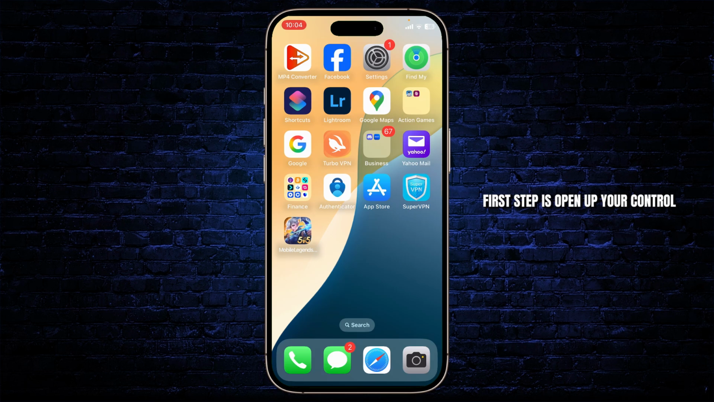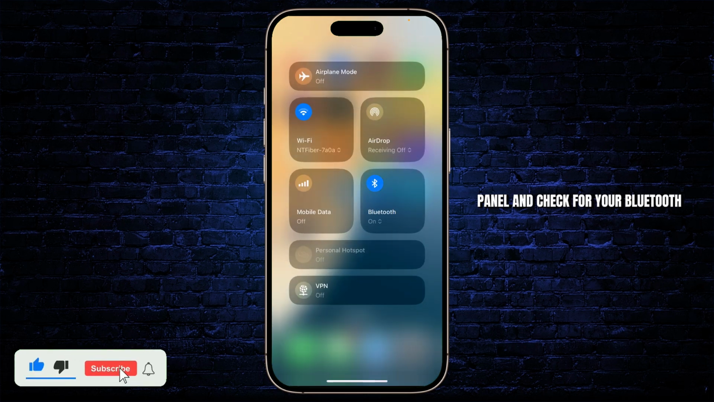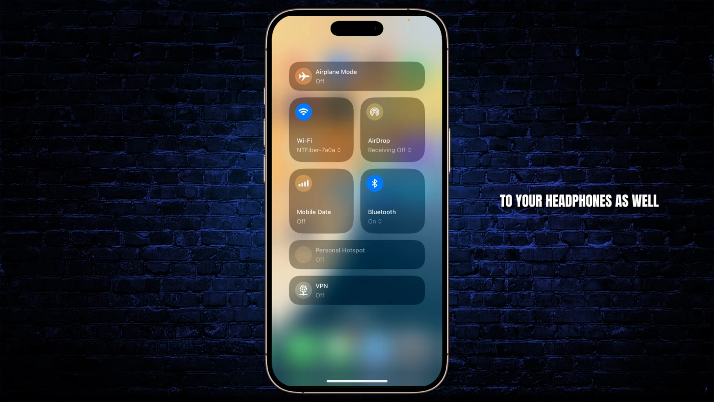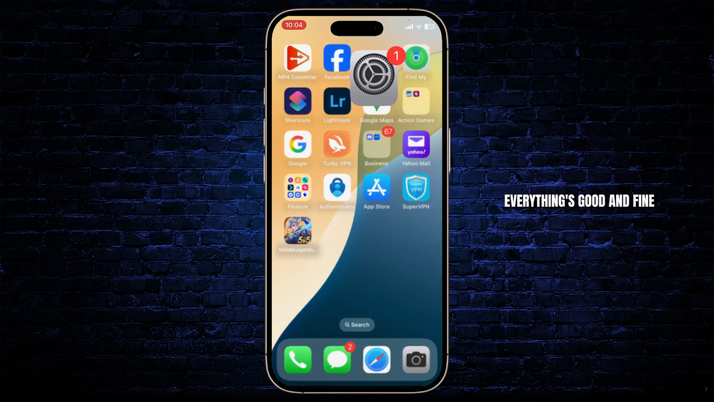First step is open up your control panel and check for your Bluetooth. So let's say that your Bluetooth is turned on, make sure that you're connected to your headphones as well. First, we'll make sure that it's not a network related issue. So turn on your Bluetooth, check if it's connected and everything's good and fine.